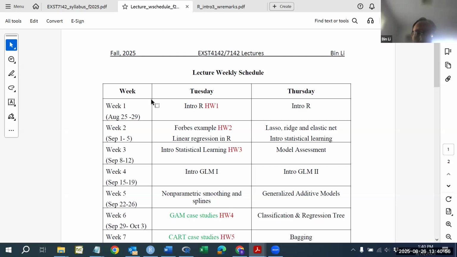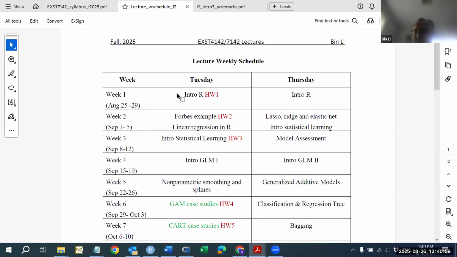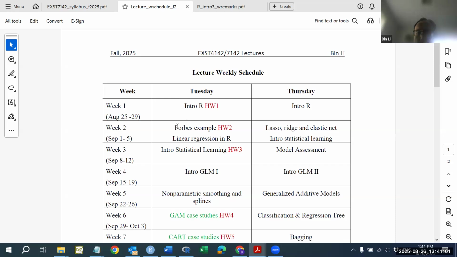Okay. So for the first week, we will have the introduction to R. And then in the second week, I will illustrate using R through some examples like the Forbes example and the Boston housing example. And then I will talk about shrinkage methods for linear regression. And then I will start the introduction to statistical learning. And these are the homework assignment dates. So I will show you the first homework in a minute. And then we have the model assessment.